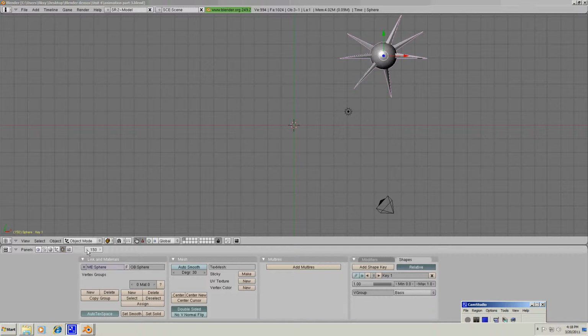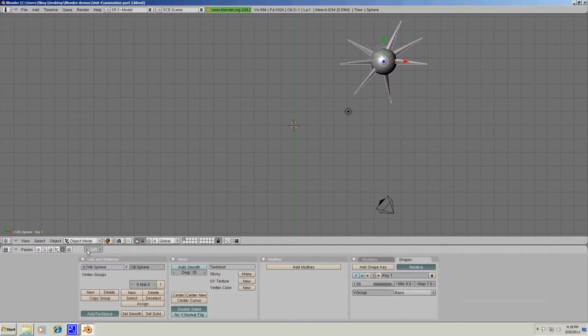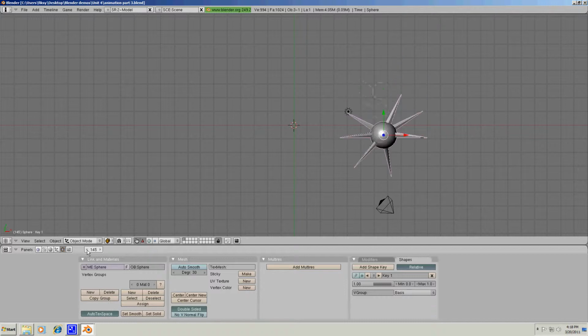So I have this little triangle. I can click a couple of times so that it says frame 145, and then I'm going to use my slider right here and remove all the spikes. Basically, I'm going to bring the slider to 0. Okay, there are no spikes at this point.